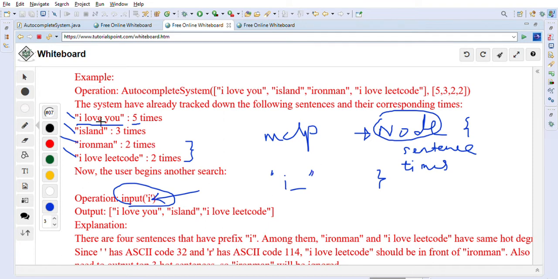Now once we are matching, we will only get I love you and I love Leetcode. Only these two we will get in that case, when we are matching I and space. So we will again go through the same thing. We'll create a list, we will go through the top three hot sentences and then display those sentences to the user. So this is the way we can use Java's collection sort method, the map, the list and the node class to implement this autocomplete system.